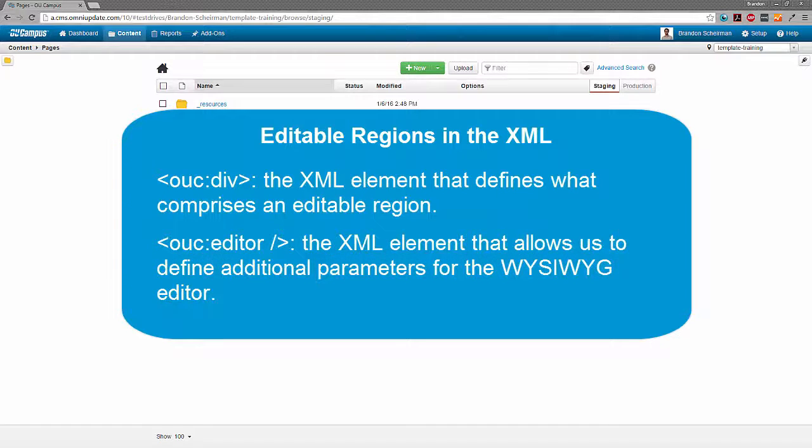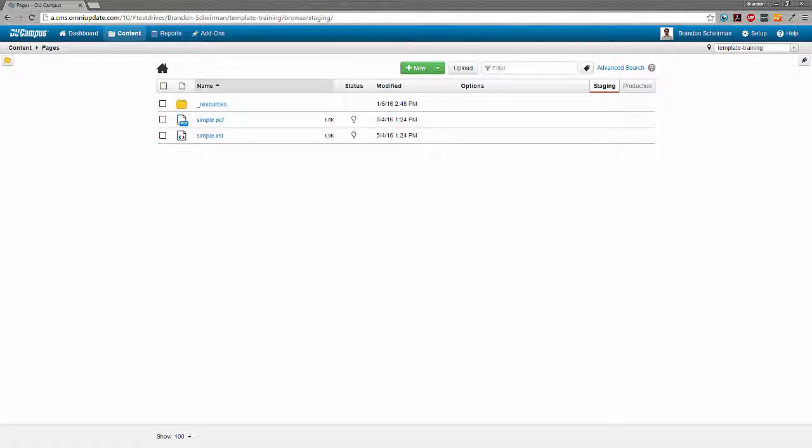The other element is called OUC:editor. This one is self-closing, and it exists right after the opening OUC:div tag. Essentially what it does is it controls some additional options for our WYSIWYG editor. So, some additional configuration tools there just to make the editor function exactly the way you want it to. We'll obviously talk about what those two look like more specifically when we get into looking at the source of our sample PCF.